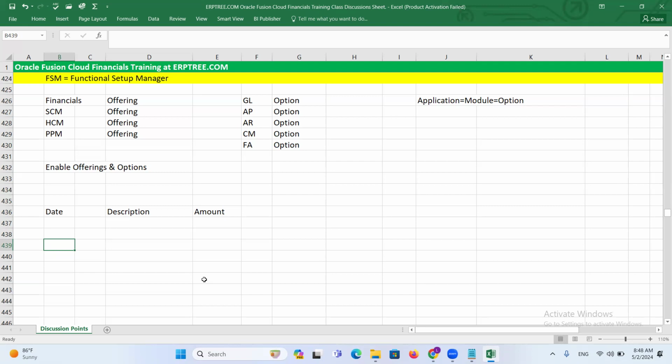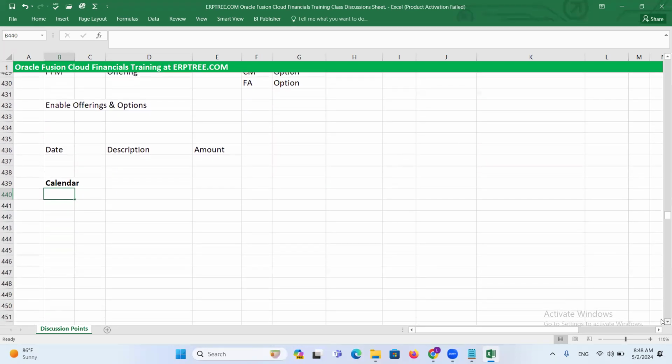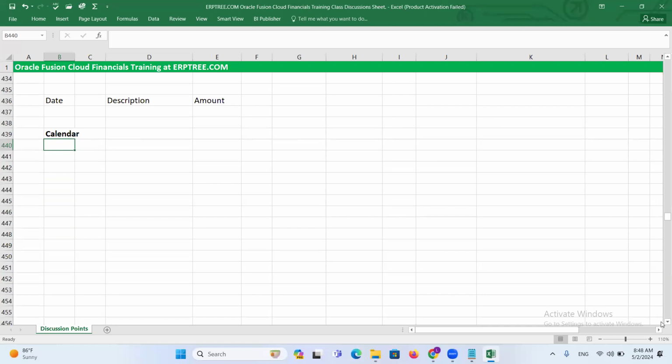Now, to capture the date in the system when you record the transaction within the Fusion applications, we have to create a calendar. How to create the calendar? What are the points we have to take into consideration when you create the calendar in the system?